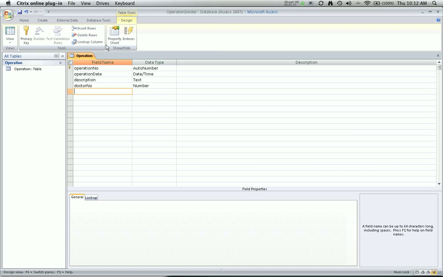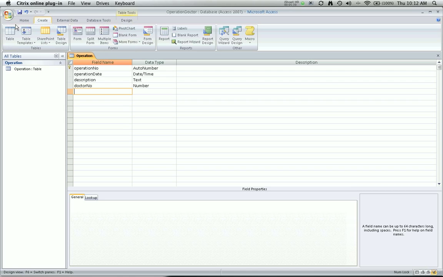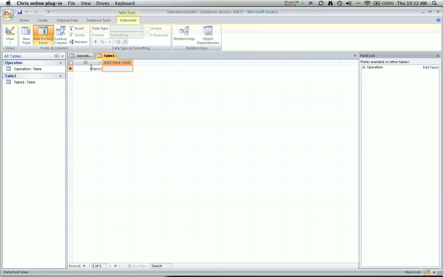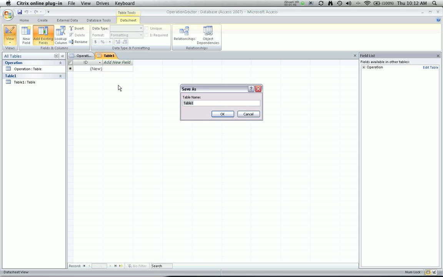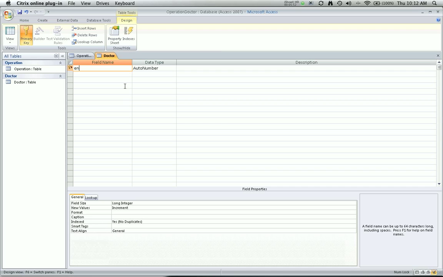These are the only attributes I need for this table, so I've completed the design of my operation table, and I want to start creating the implementation of my doctor table. Well, there's nothing up here to create a new table, so I have to switch to the Create tab, and that will allow me to create another table. Again, that doesn't have a name, but when I switch to the design view, it's going to ask me for the name, and I'm going to call this one Doctor. And I'm going to call this Employee Number.